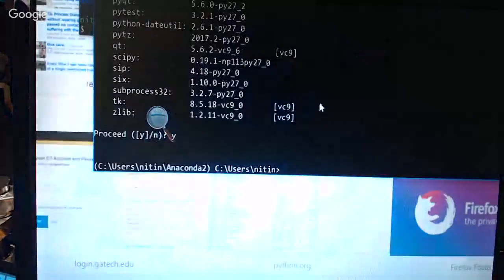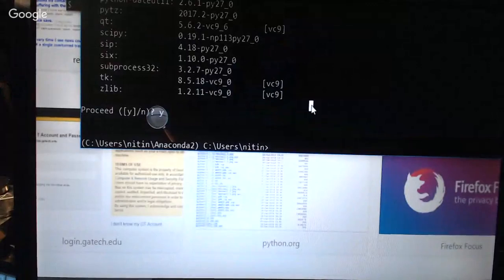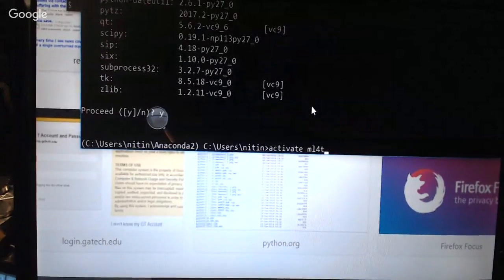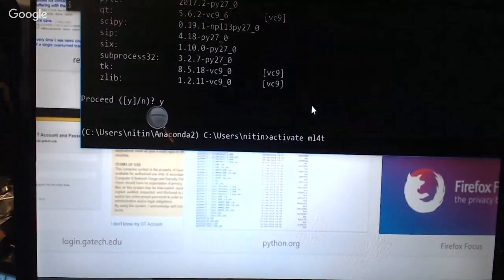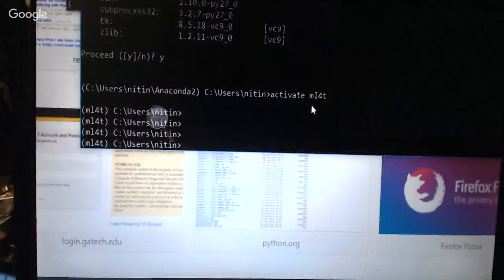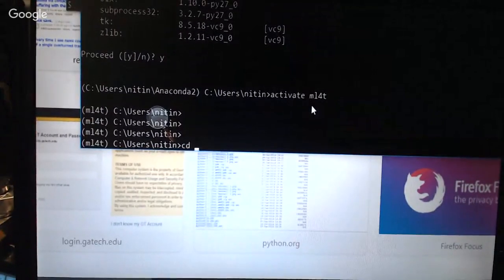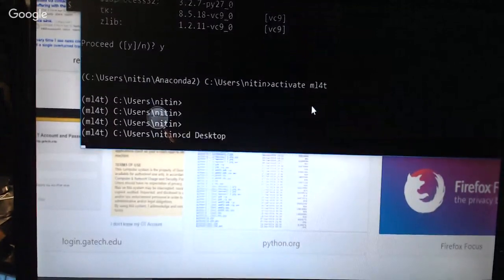You can see that the repository has been successfully cloned, and even the environment has been created successfully. What you do next is enter this virtual environment, ML40. You need to type activate ML40. So you're now inside the ML40 virtual environment. You will see there's a prefix there. Once you're inside, you can go to the repository which we just cloned.